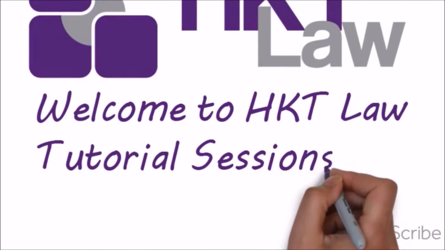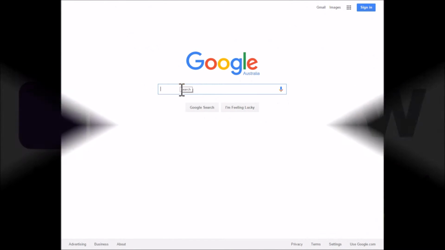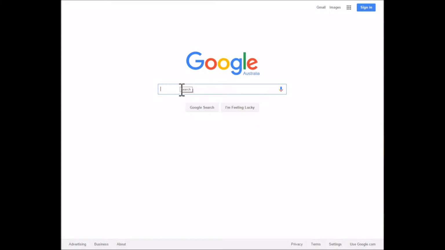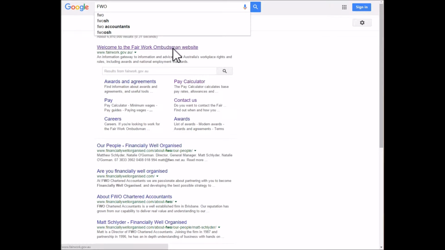First, we're going to start with your browser. I'm using Google. I've typed in FWO for the Fair Work Ombudsman. It's usually the first thing on the list. Choose that and you'll be sent to the Fair Work Ombudsman website.